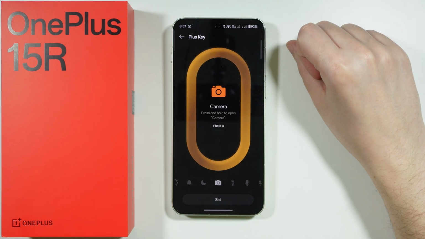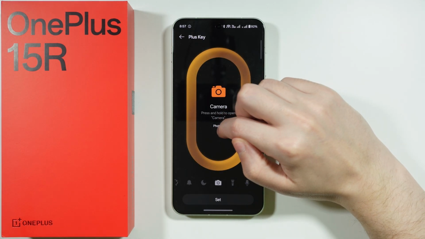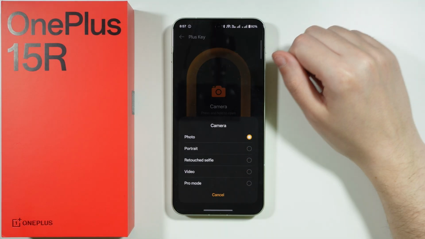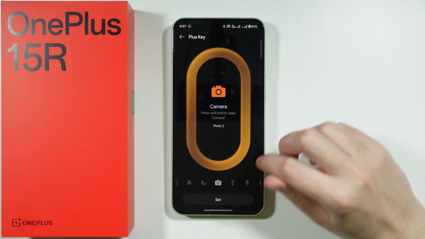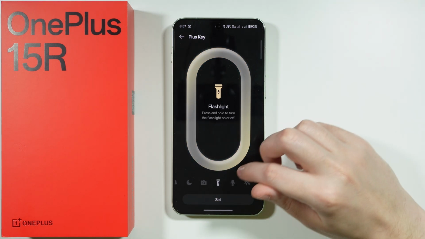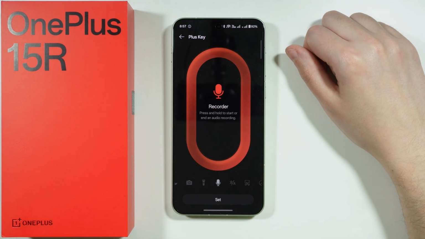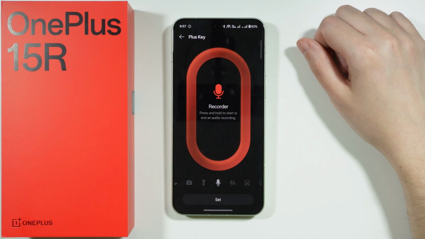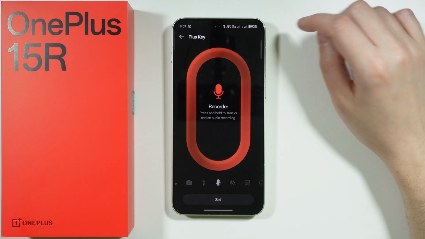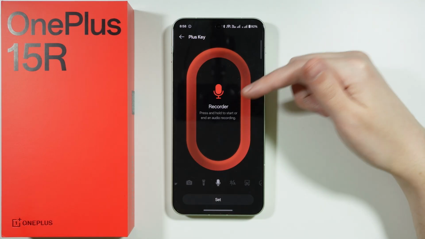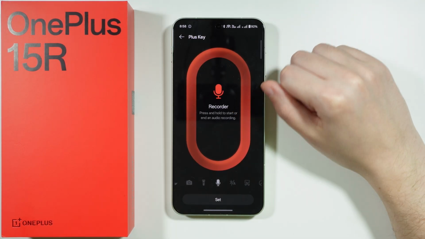We can also toggle camera with this plus key, and you can also choose which mode should be activated when you go to the camera with this shortcut. We can also toggle the flashlight by pressing and holding the button. We can use it to make a recording, so this is pretty much like in the case of the plus to mindspace, but in this example the recording goes to the recorder app instead of going to the mindspace.